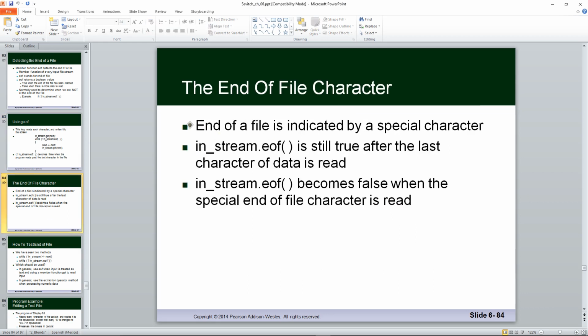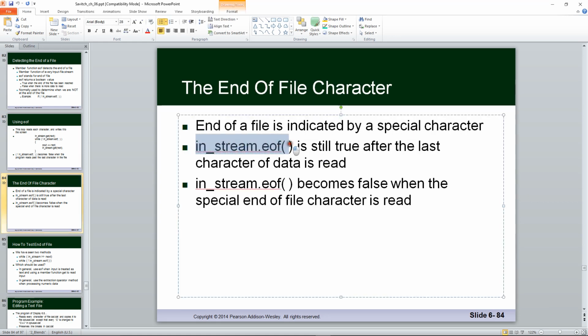The end of the file is going to be indicated by a special character. The thing here is that the EOF is still going to be false after the last character of data is read. Then it's going to become true when the special end of file character is read. It's kind of like, I don't know if you guys remember when we were inputting the names of the files, I told you that inside the brackets you should always put one more, an extra one. That's because of a null character.